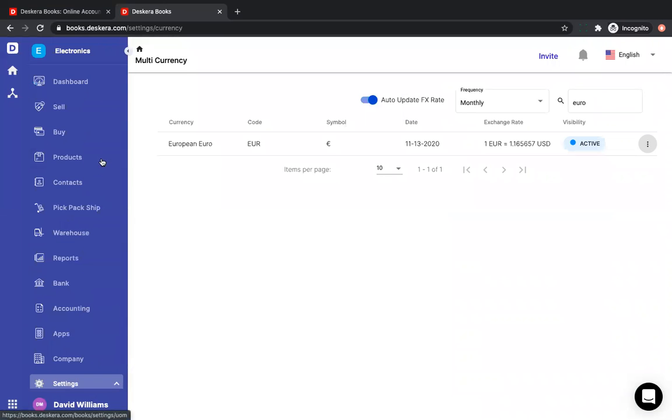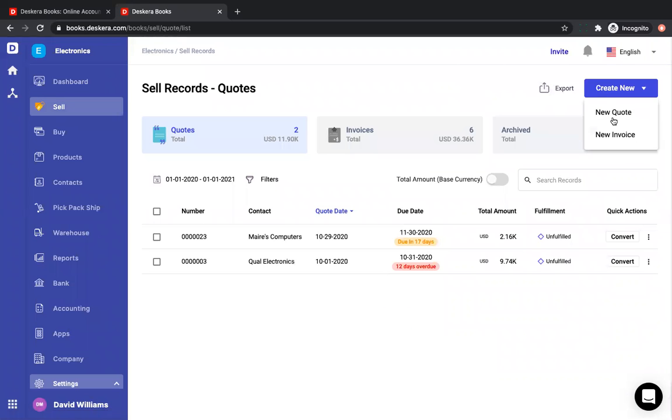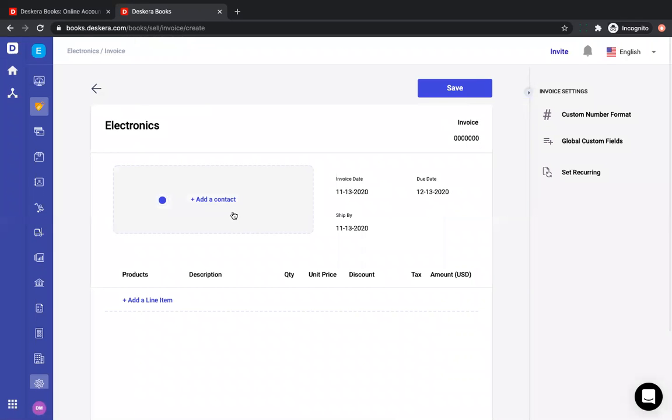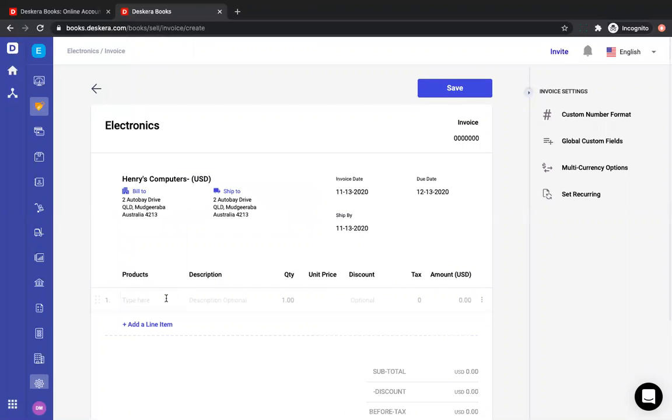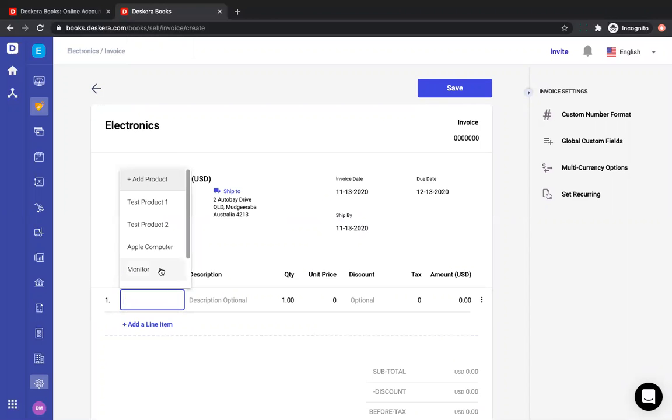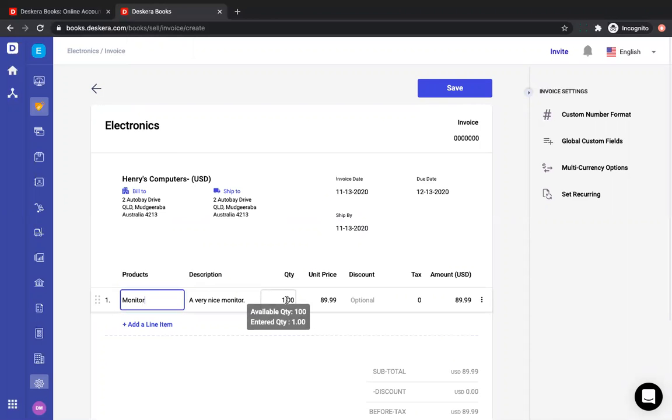Next, let's go to transactions. So I'm just going to go to sell. And I'm going to create a new invoice. Add a contact. Add a line item. I can scroll here and see how many I have.